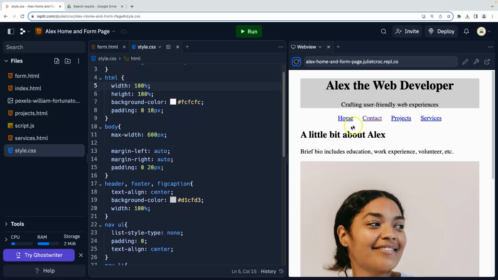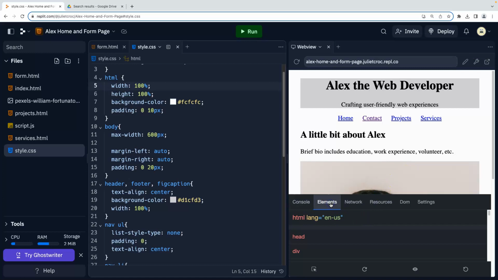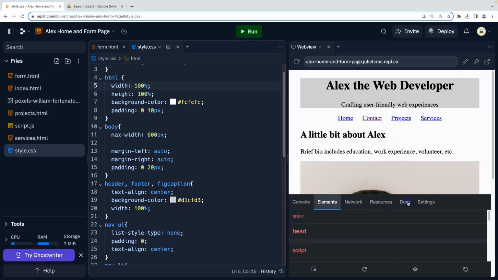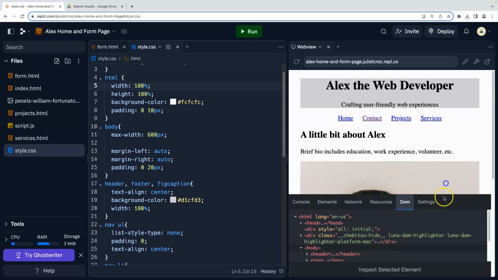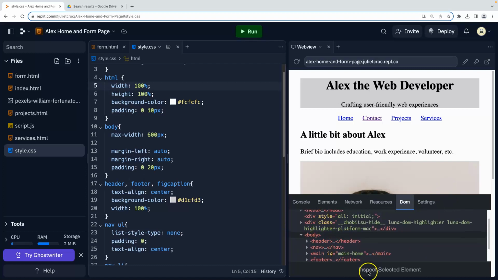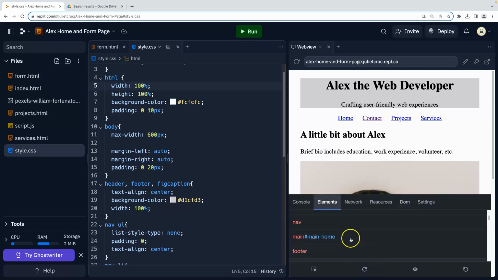Okay, I'm trying to remember how to do this. Do you know what I can do? I can toggle the developer tools. The DOM, here we go. So what I'm going to do here, inspect selected, box sizing, border box, margin left auto, margin right auto. Okay, max width.